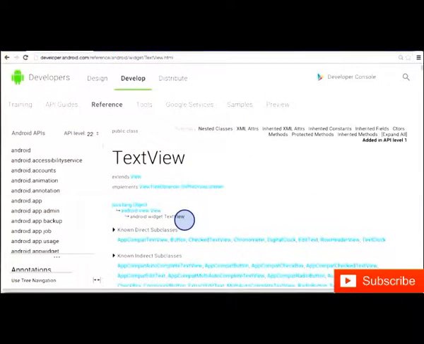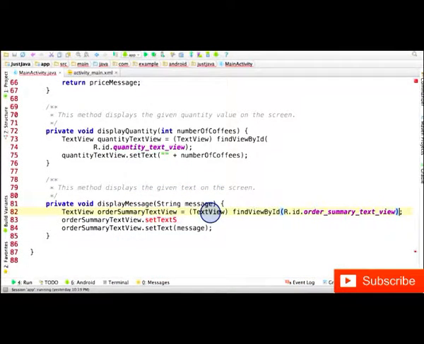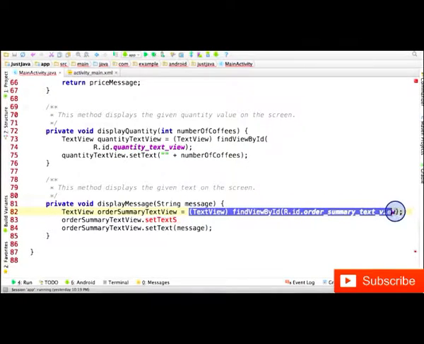Well, since text view is a more specific type of view, or put another way, a text view is a subclass of view, we can actually use something called casting. Casting in Java means that we can take the view returned by this method and actually treat it as a text view. So now this right-hand side is actually a text view object. And then we can store it inside this order summary text view variable.